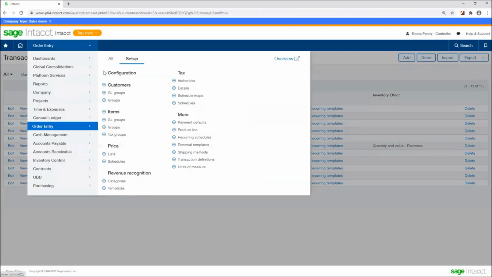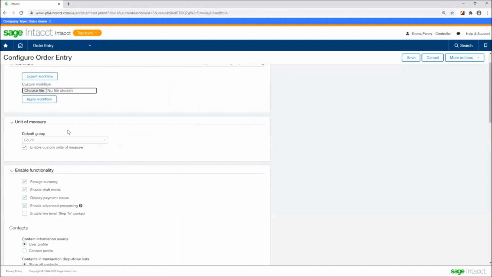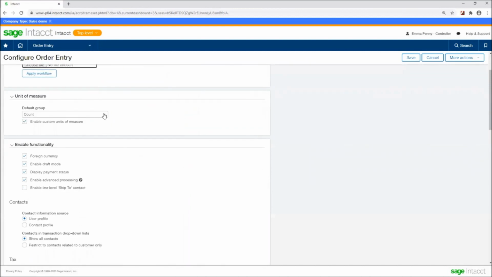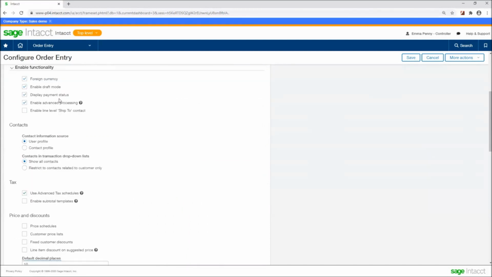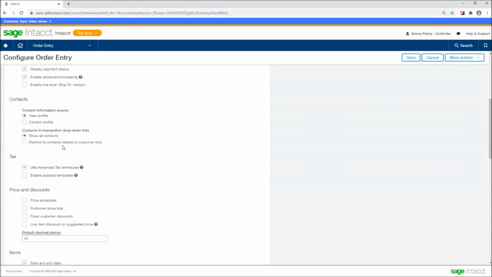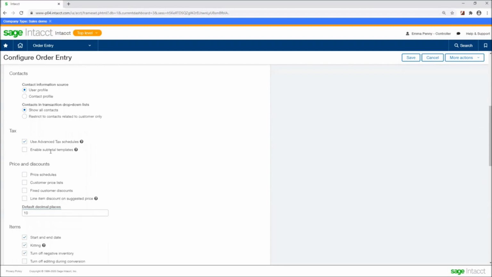Let's now head over into the general configuration screen. We've already discussed the workflows at the top here. Looking at unit of measure, we can see that it is possible to add custom units of measure. We can enable various functionalities, such as allowing for a transaction to be in draft mode. Then, just to make it a bit more user-friendly, we also have the option here to restrict the list of contacts that displays to the contacts only for the customer that has been chosen for a particular transaction. That just eliminates the risk of error a little bit.